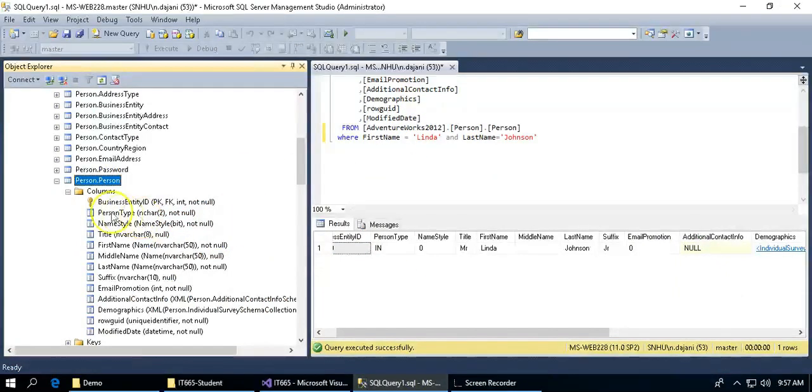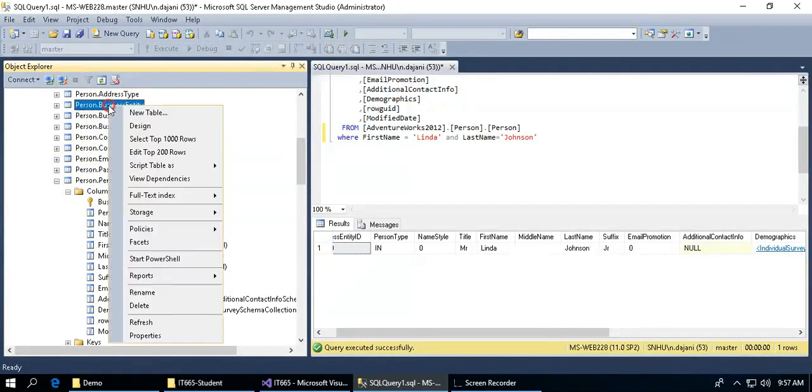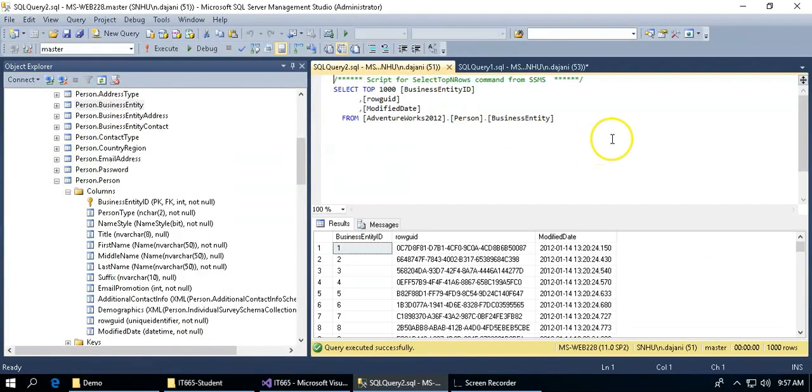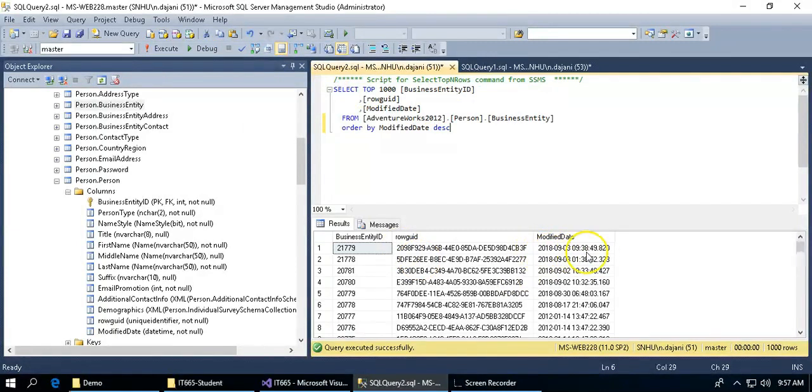Basically, if I go into my business entity, here we go, and I open it up, you can see here that it has 3 columns. There's the business entity ID, and then there's the row GUID and the modified date. So if I want to see the last one that I did, I can say order by modified date, and I'm going to do a descending order so that it's the very last one that got added. So if I do execute, now the last one that was added was this guy here.